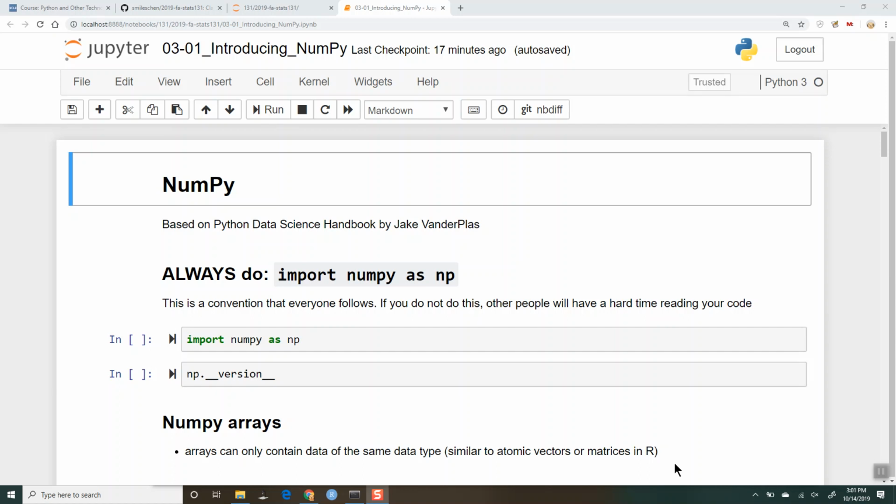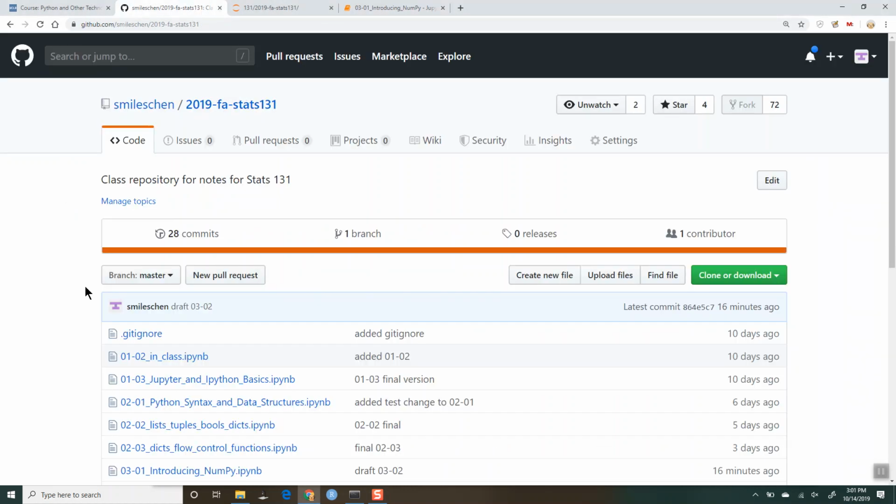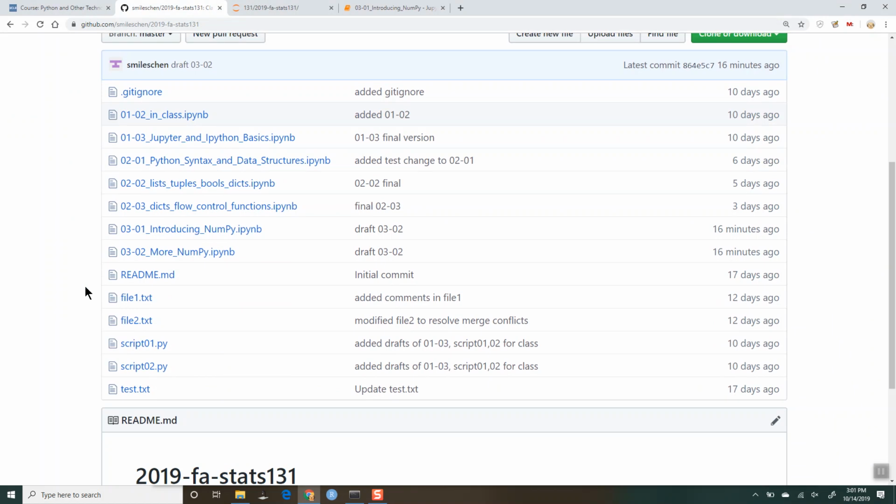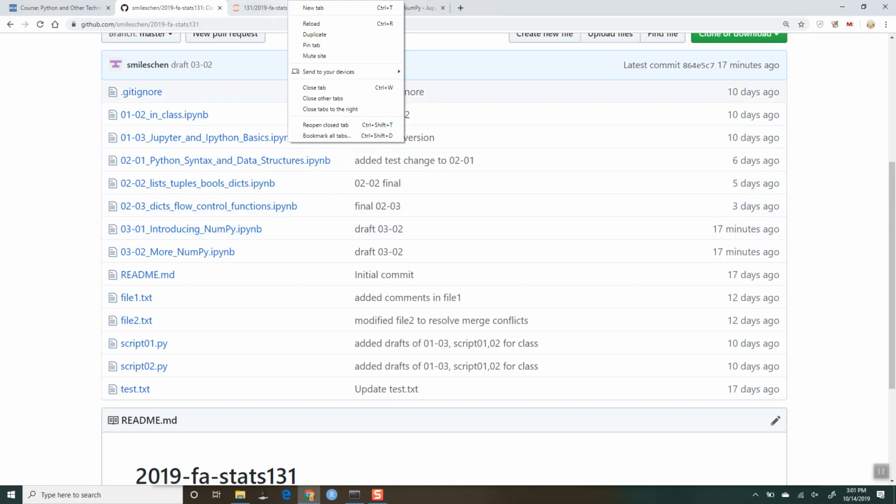All right, so I've pushed a couple of notebooks to my repository. We've got 0301 and 0302. I expect to get through all of 0301 today, and if I go through it too quickly, we could start 0302. But the plan is 0301 for today.